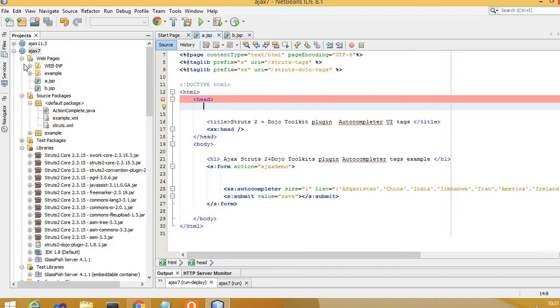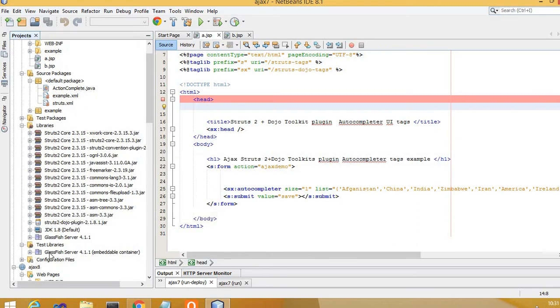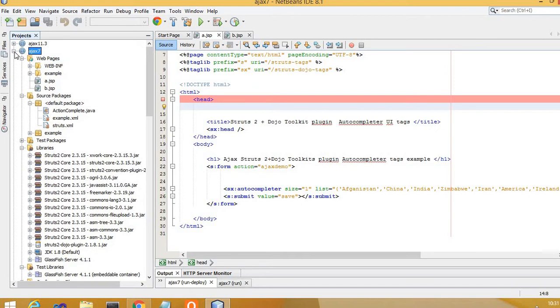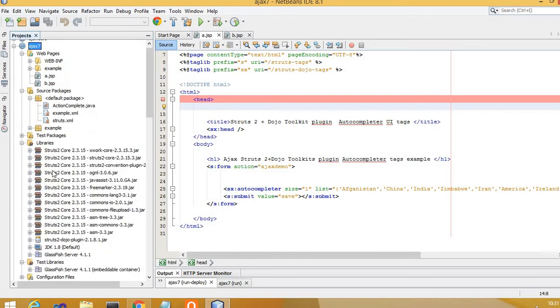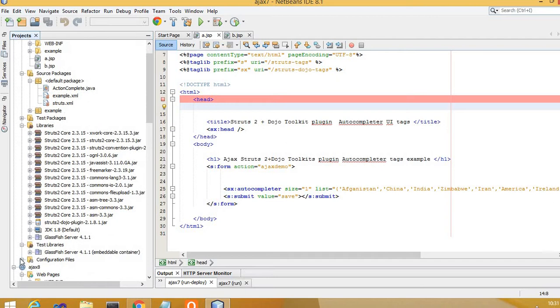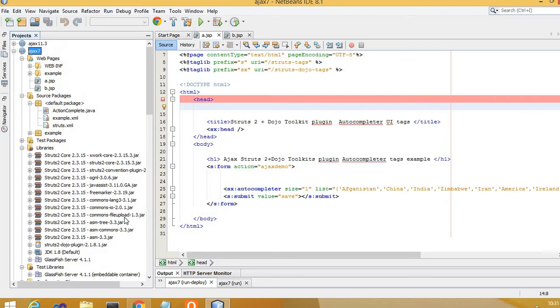So we have several components in our project, like web pages, source packages for Java applications, test packages, then libraries, inbuilt libraries which we want to add, test libraries, and configuration files. Now our main focus will be on the JSP files, as well as the Java class file, as well as the mapping files that we are using, that is struts.xml as well as web.xml. So let's start.